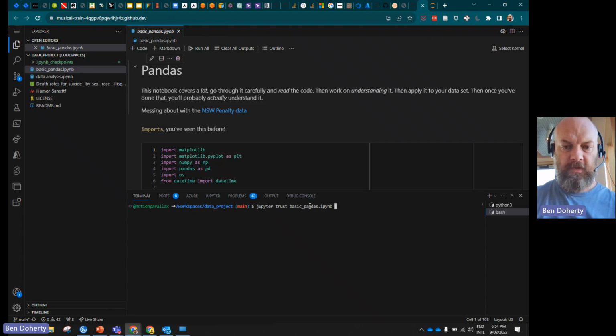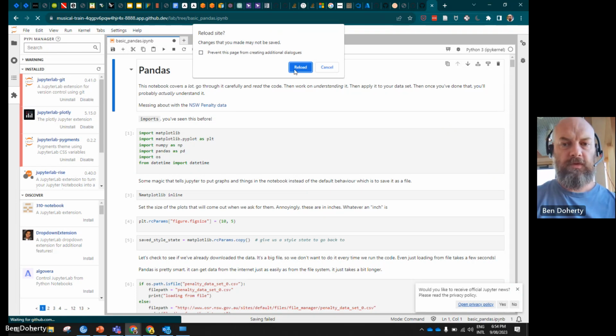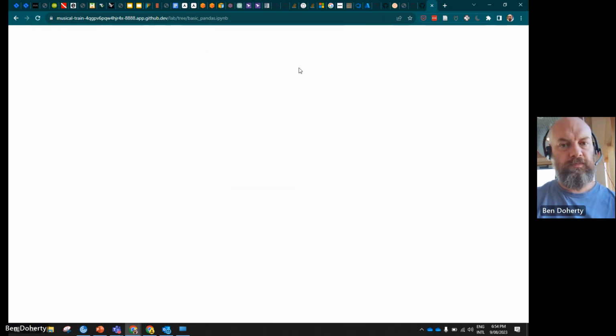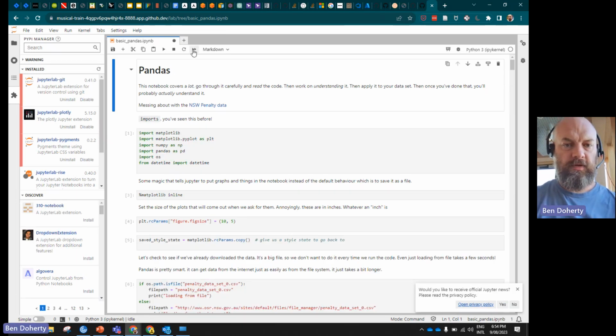So say Basic Pandas, and then it's signed, and we can trust it's trusted, so we can save it. And then let's say data as well while we're at it. Okay, so those are now trusted, so we will be able to save them. So try it. I might need to refresh the page again. Reload. So now we should be able to actually run it, which is cool.